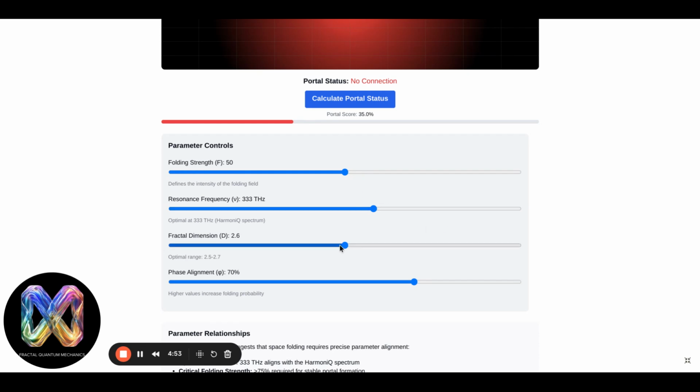Fractal dimension sets the self-similarity pattern of space-time, with 2.5 to 2.7 being the theoretical sweet spot. And phase alignment determines how well quantum phases match between points. So higher values dramatically increase the folding probability.